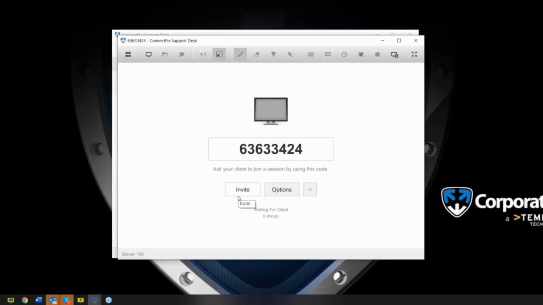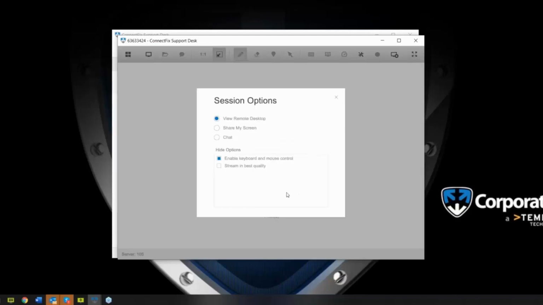Now, something else I want to point out real quick is everything that I show you guys today, I'm going with the out-of-the-box settings. I haven't made any customization changes to mine, but as we'll see a little bit later in the demo, you guys can customize this. For me, whenever I connect into my client's device, I'm going to view their remote desktop, so that I can start resolving issues as soon as they allow me to connect. Now, if I wanted to change that and share my screen upon connection, I could adjust that.